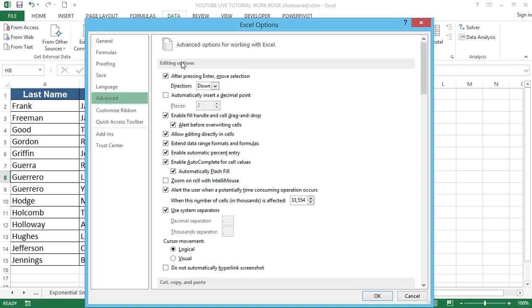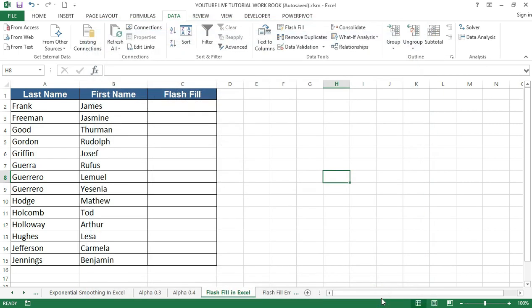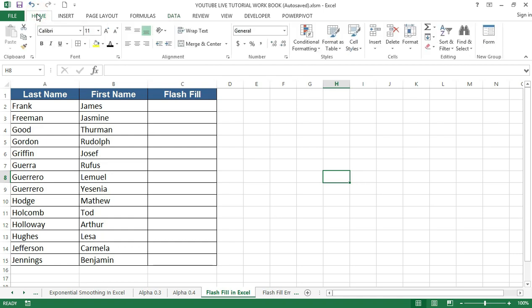Just go to the Editing options to see the Automatically Flash Fill checkbox. Check this box if it's not checked in your case, just make sure that it is checked so that the flash fill option will be enabled. Once we've done that, click on OK. Now we can check the Home menu, and you will see that the flash fill option is enabled.